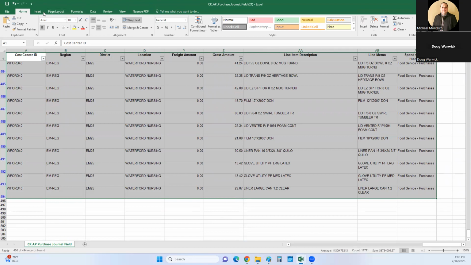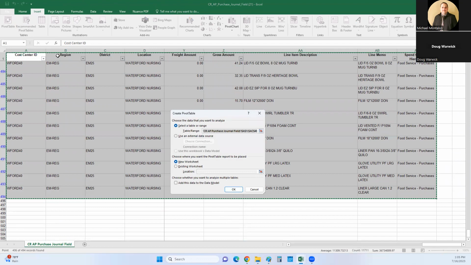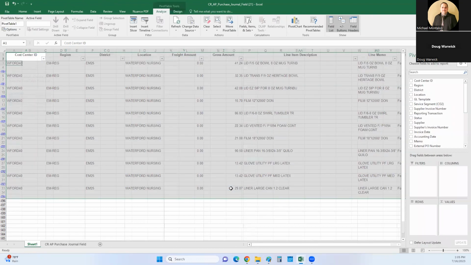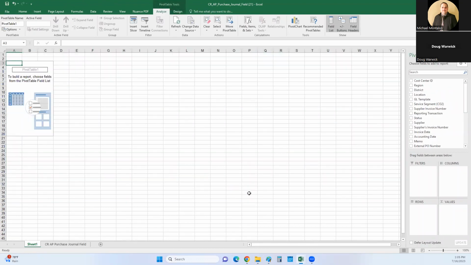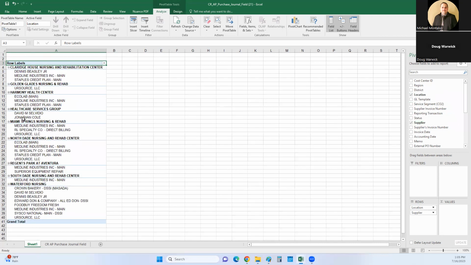No, that's perfect. Okay. Insert, pivot table. Okay, this comes up. Now, all you have to do is think of how you want to look at it. Well, I want to look at each cost center. I want to look at each location. So I'm going to look at my locations. Boom. Now I want to look at their suppliers. So there's their supplier broken down underneath of them now. Let's just keep it that easy, right?